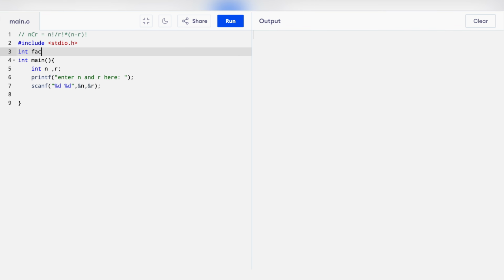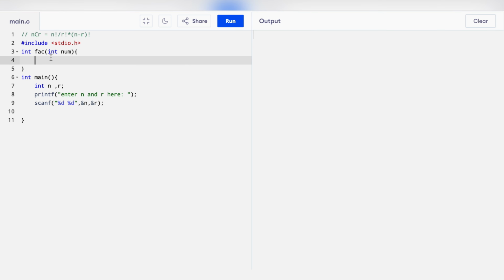Okay, and now I will make a function to find the factorial of a number, and let the function be fac. Okay, and I will pass an argument int num. Okay, so we are going to find the factorial using recursion. Okay, so let's apply a condition here. If num is equal to 0 or num is equal to 1, then what is the factorial? If number is 0, then factorial is 1.